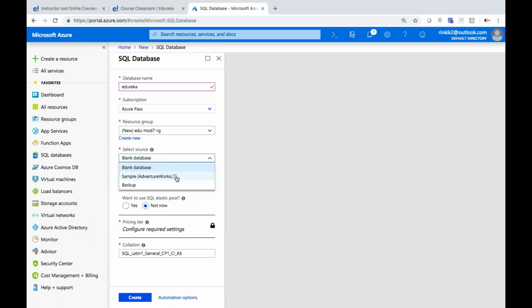And this is where you can put up a template, that is your sample one. You have backup, where you can restore from a backup file that you already hold. And you can also put it as a blank database. So here, let's say that I would go for a blank database.